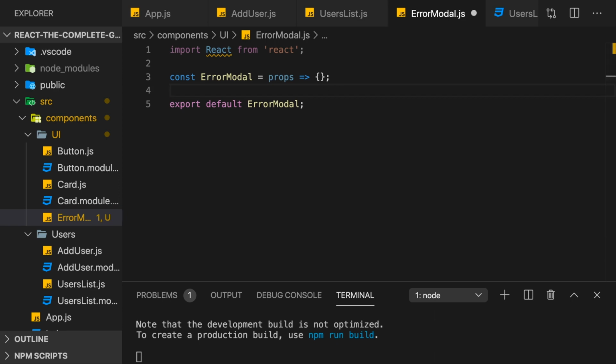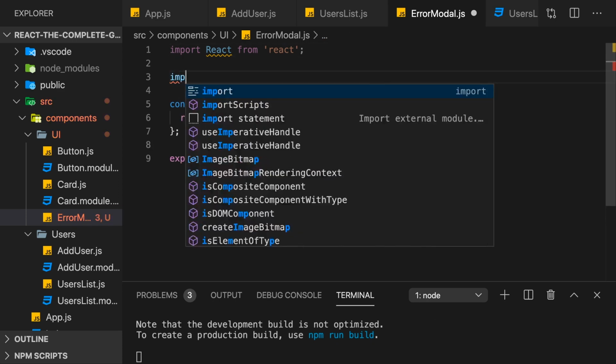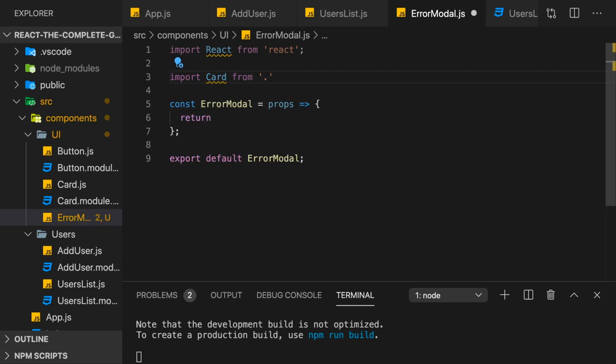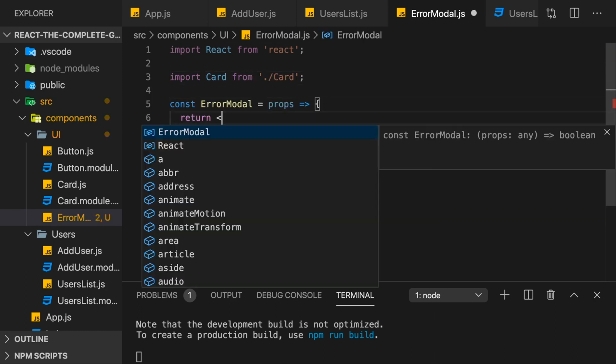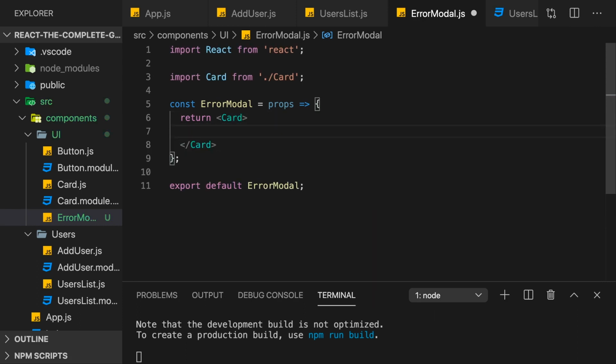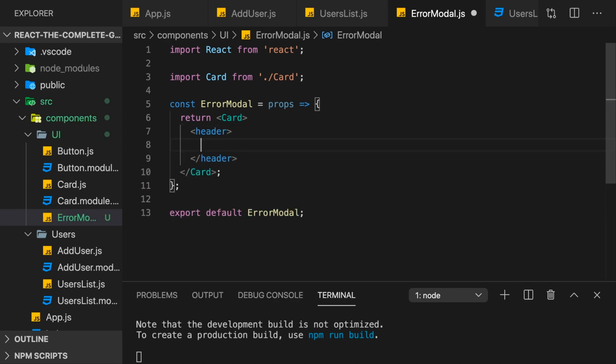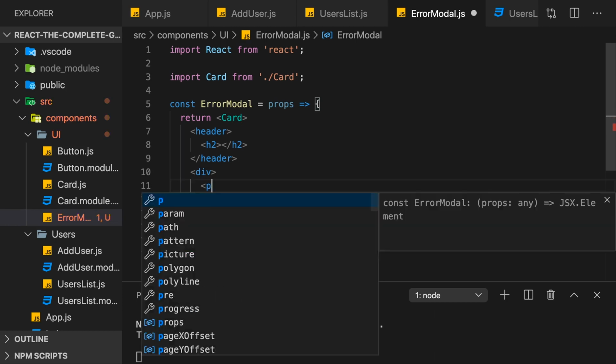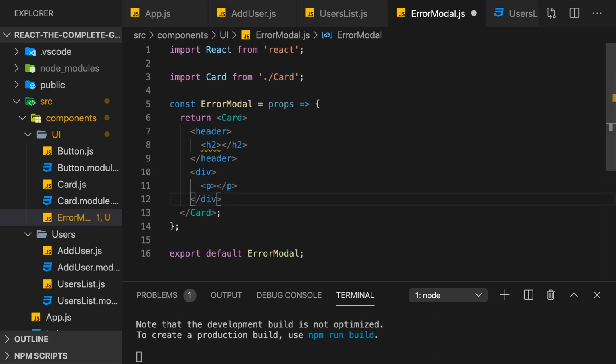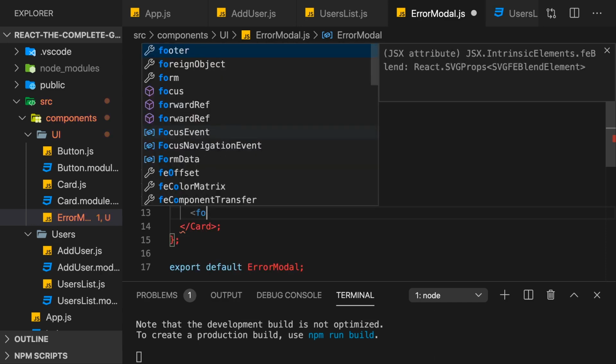And generally it's totally up to you how you want to structure your modal. I actually want to reuse that card. So I'll import card from card like this and use this as a wrapper for the entire modal because I like that rounded corners look and so on. I want to use that therefore. Now inside of that card, my modal should have different sections. I want to have a header with the h2 tag where we actually can output some title. Now below that, I want to have a div which holds my main content, and in there a paragraph with the error message I want to display eventually. And below that, a footer.